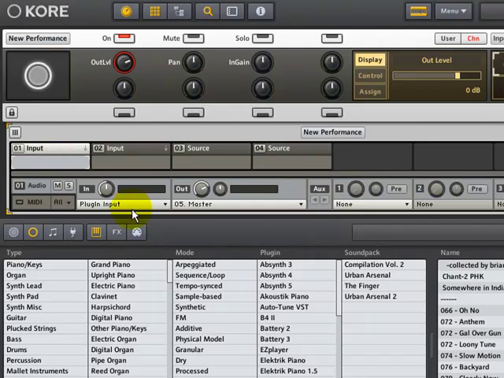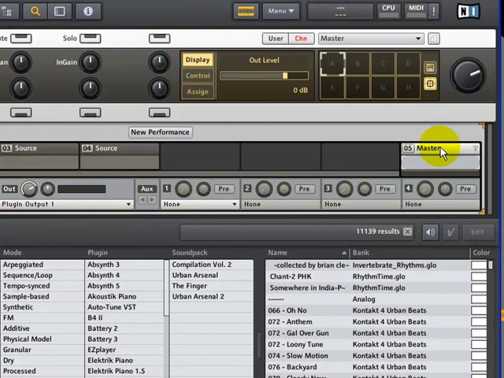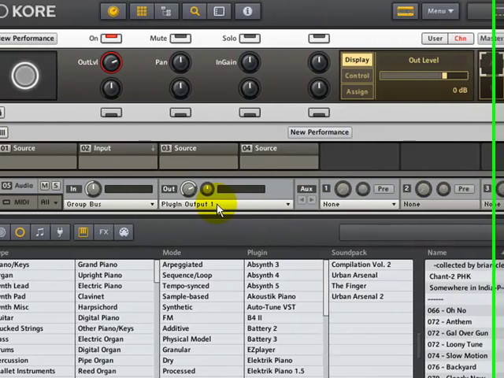Input channels expect to receive audio from the plugin. Source channels receive no audio from the plugin. So it really doesn't matter which one you use in this case. Note that all channels are receiving MIDI from Omni, or all of the MIDI channels, and all of them are sending their outputs to the master channel in Core 2. Core 2's master channel is simply sending its output to plugin output 1. So plugin output 1 and the master are the same.